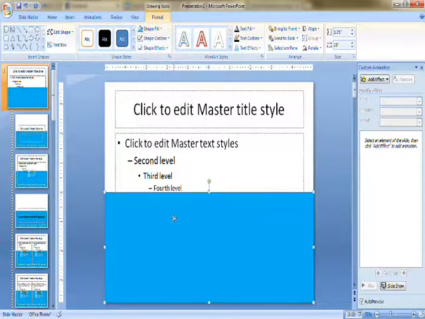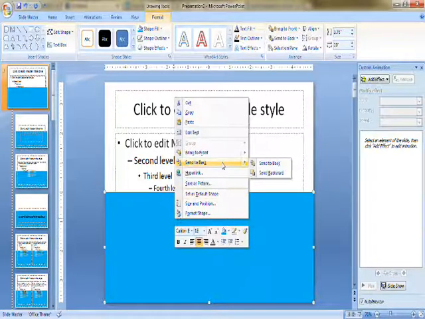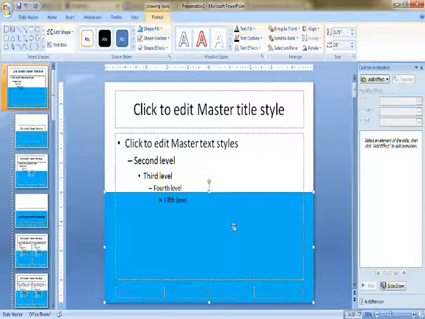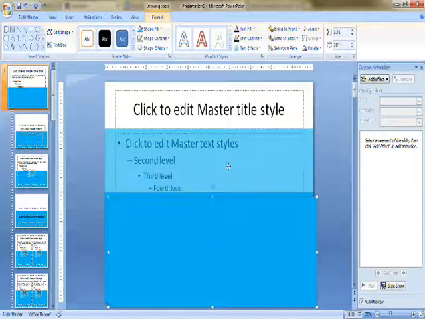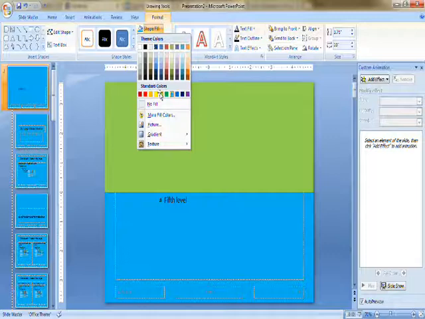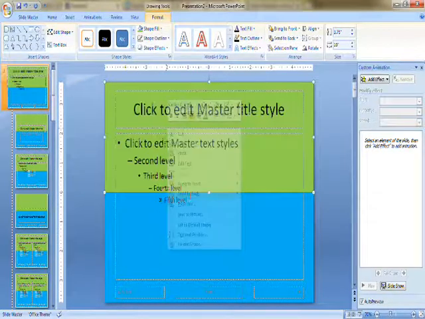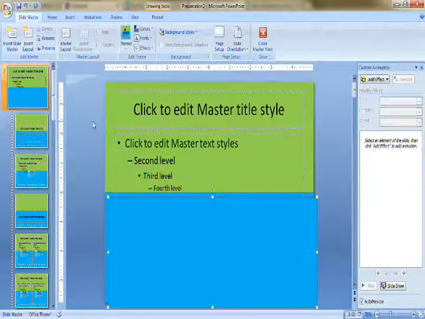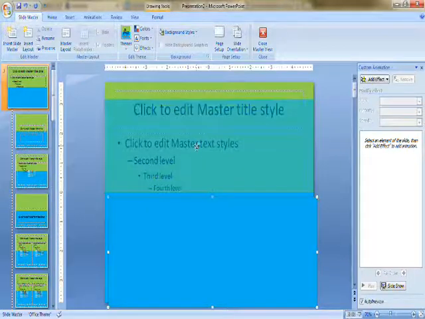I have drawn a box. I remove the borders. I choose a color. Choose blue. I send it to the back. I draw another box. I color it green. Send it to back.